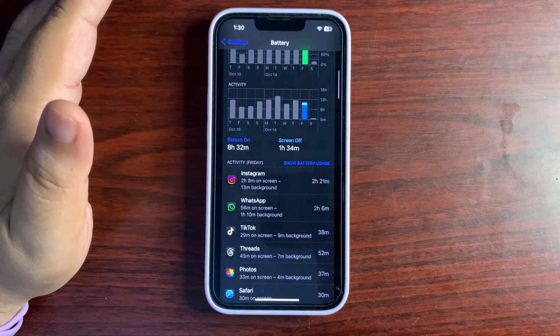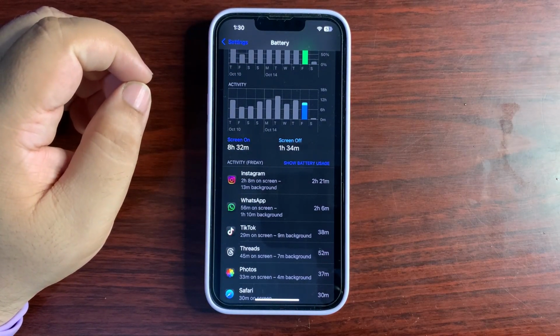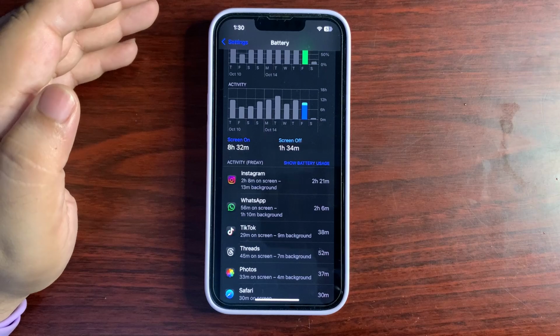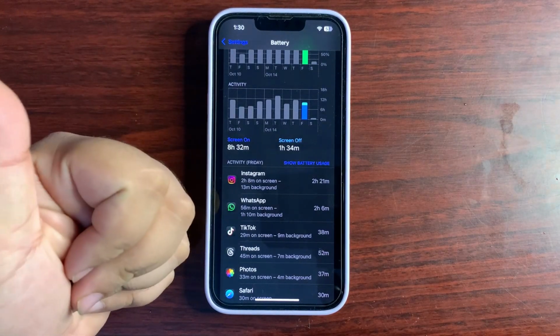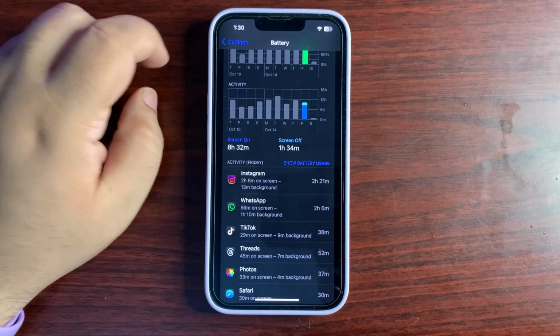So if I conclude the battery life of iOS 18.1 public beta 4 from the last 5 days, I can say battery life is really good. It's a big thumbs up from my side regarding battery life.